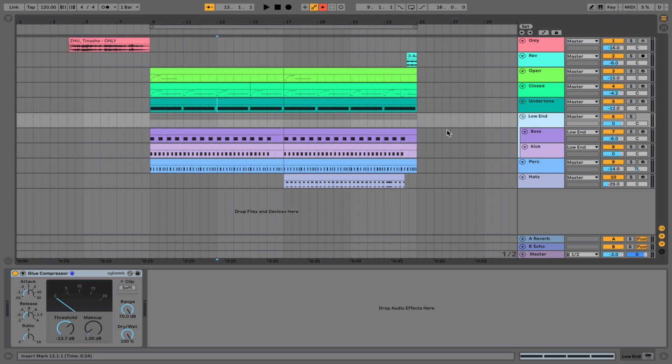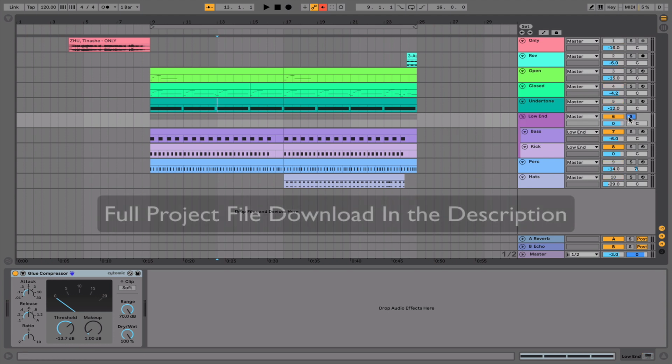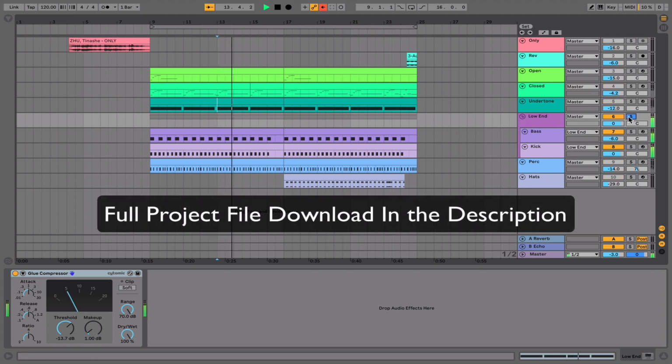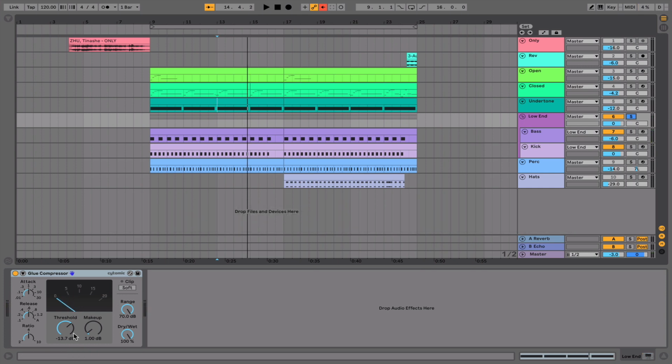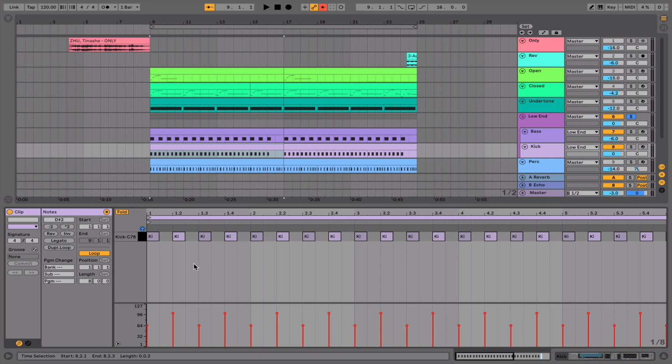And then we have the low end, which is the bass and the kick. As you can see, I've just got a glue compressor just gluing them together, brought down the threshold and added a tiny bit of makeup. So for the kick, it just hits on every quarter note. Every second kick is higher in volume than the first one. This is because on the first one, the bass hits as well, but on the second one, there's no bass, so you want that kick to really shine through and hit hard.